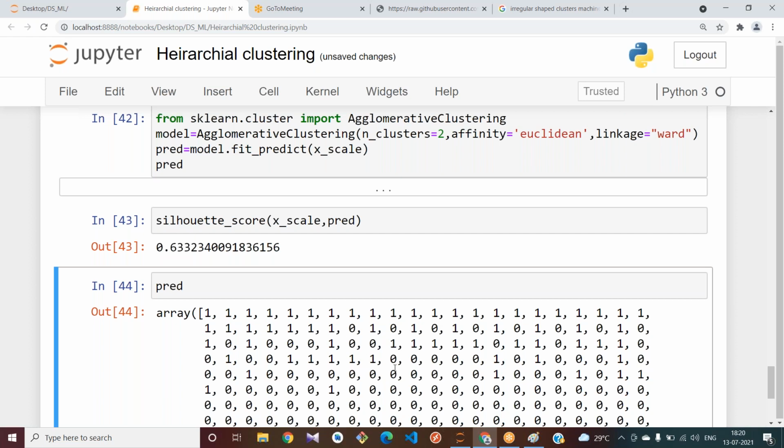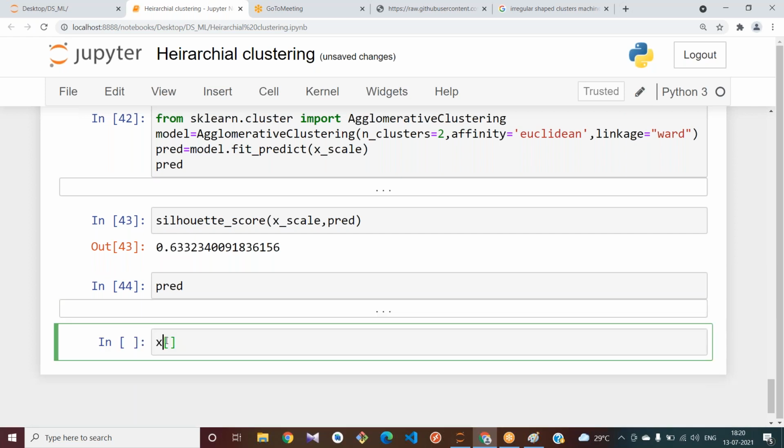I want the data which comes under cluster 0 and which comes under cluster 1. So I will compare X of where PRED equals 0. In the X value, I need to give 2 values, right? For the first, on the X column, I am giving the age. Not X; we have that scaled data in X underscore scale.